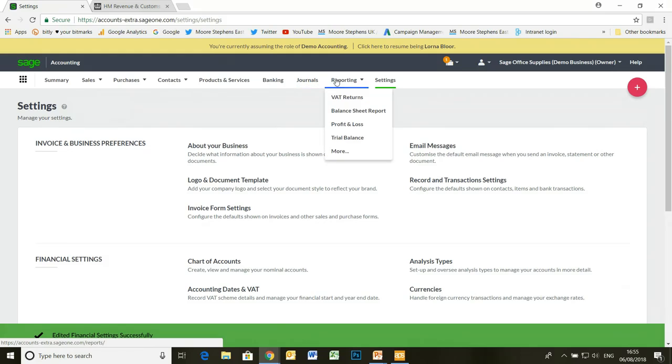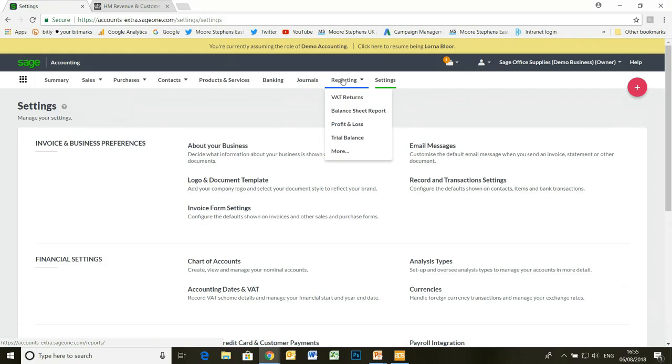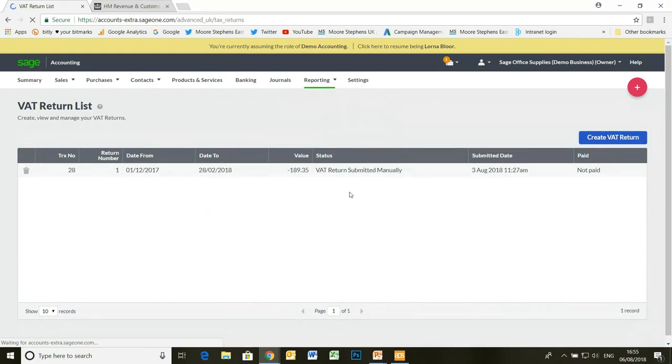Now to file your VAT return. From the main menu, select Reporting and then VAT Returns. Here you will see a list of all your previous VAT returns. From the right-hand side, click Create VAT Return.